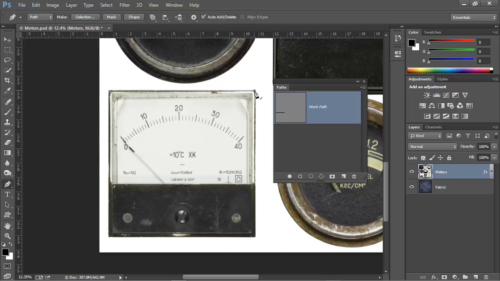When I do, the pen tool connects the path between the two anchor points with a straight line. You can see the straight line here represented in the thumbnail of the work path. And now we're ready to add our next point. I'm going to choose the lower right corner here.